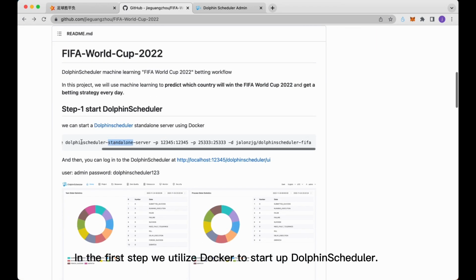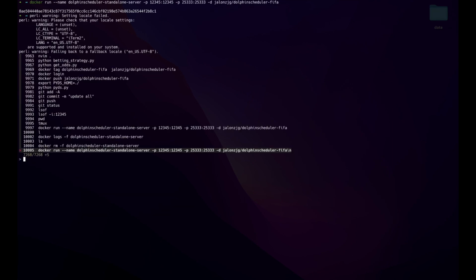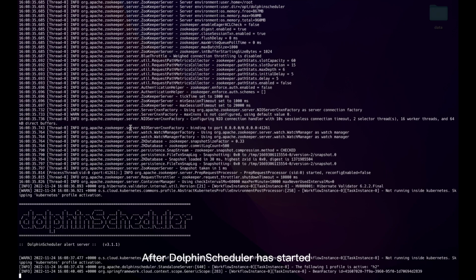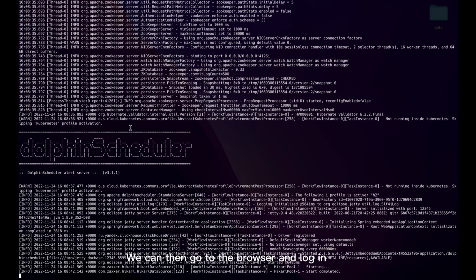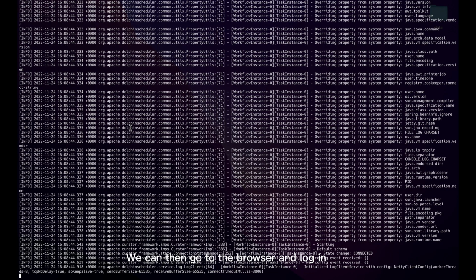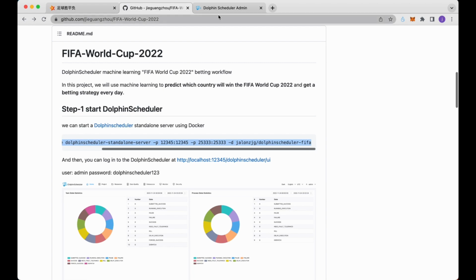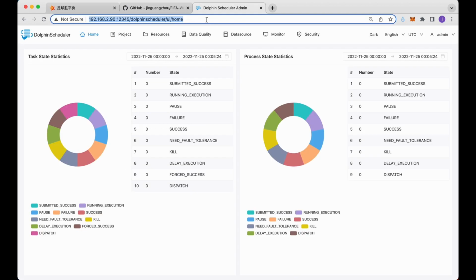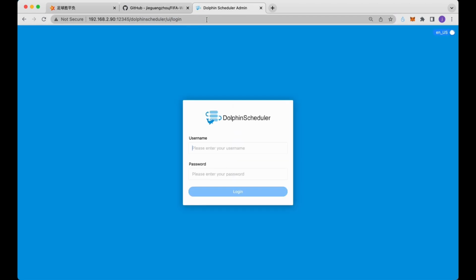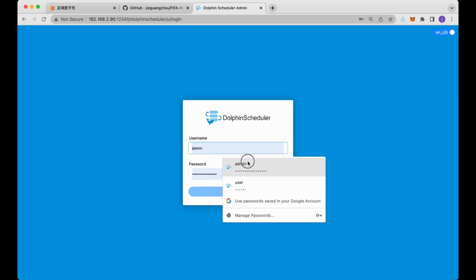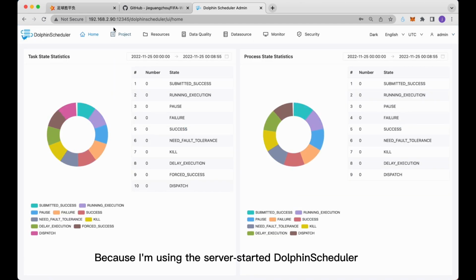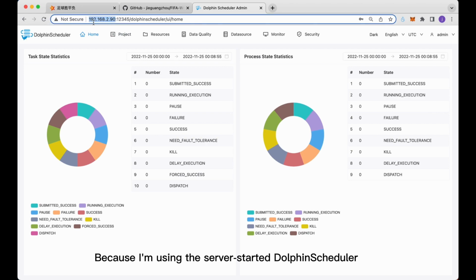In the first step, we utilize Docker to start up DolphinScheduler. After DolphinScheduler has started, we can go to the browser and log in. Because I'm using a server-started DolphinScheduler, the host address I'm using is my server address.